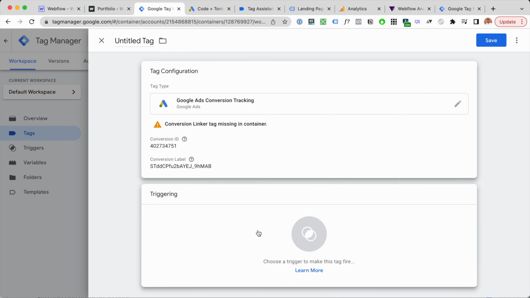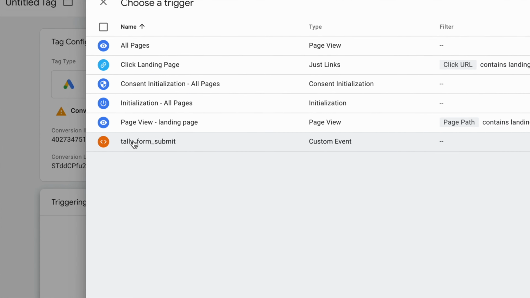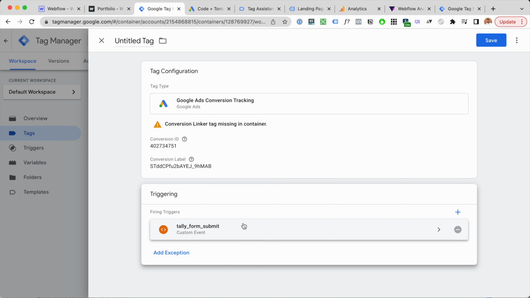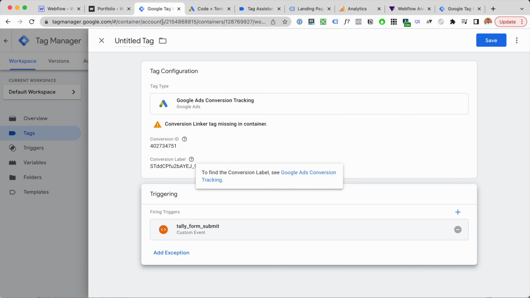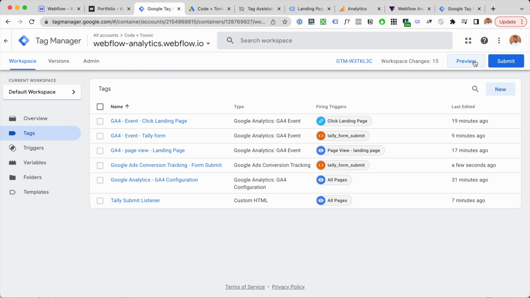For the trigger, again, if you're new to Google Tag Manager, this is where you really start to understand why it's so useful. Remember the tally form submit trigger we created for our Google Analytics event. We can now use the same trigger, and the same trigger will fire multiple tags. So I'm gonna call this Google Ads conversion tracking form submit. My namings are a little bit all over the place, but it doesn't matter. I'm gonna head to preview.